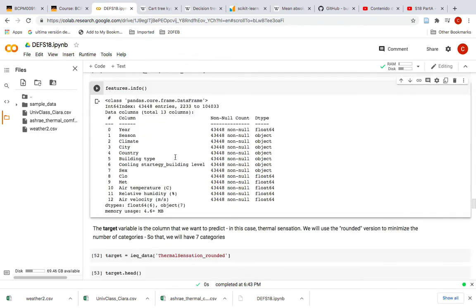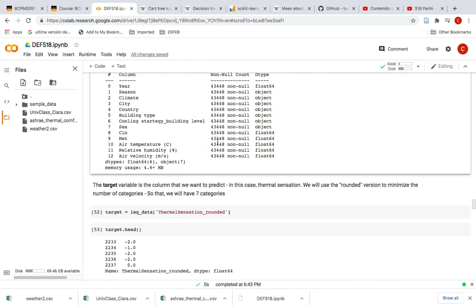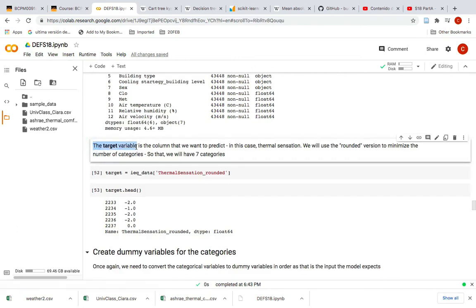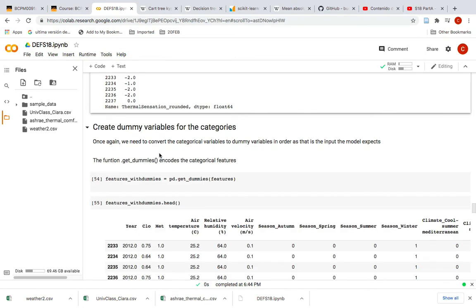Now you can see the info for the features. We have 13 columns, but still, as I said, some of the data types are objects. And then we will define the target variable. As I said, we have 7 different categories from -3 to +3. We still have some categorical variables that we need to transform into dummy variables so that they can be used as input for the model.